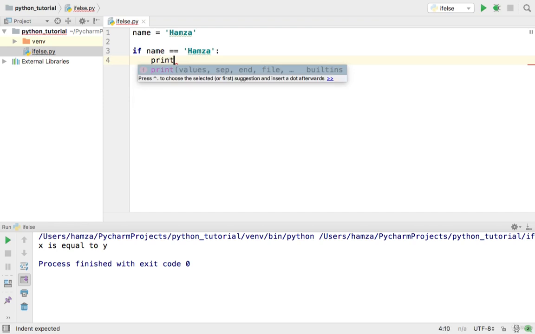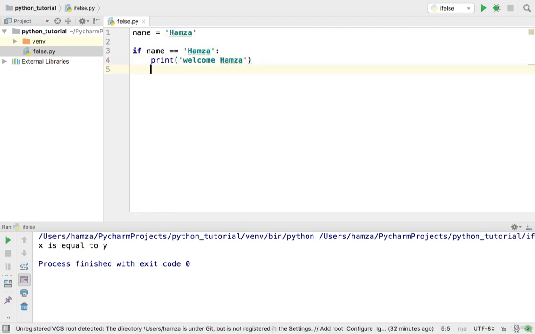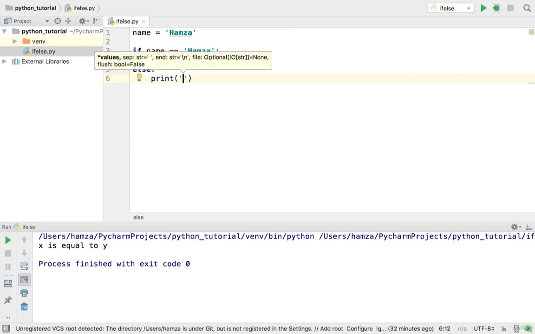Print welcome Hamza, and I will have an else here, which will print unknown. So I will run this code and we will see the output.